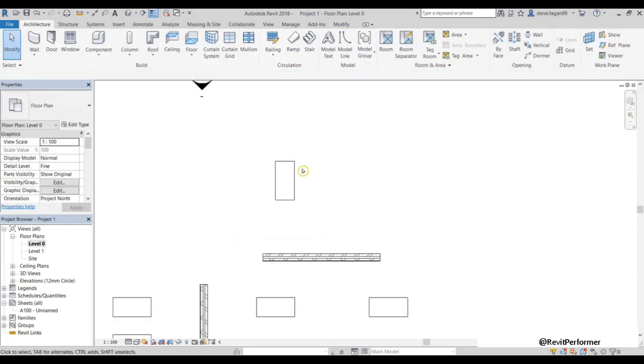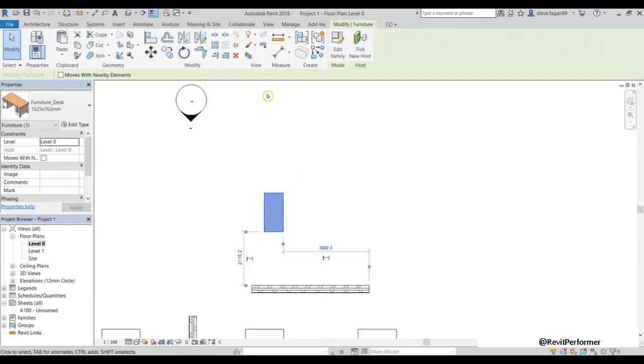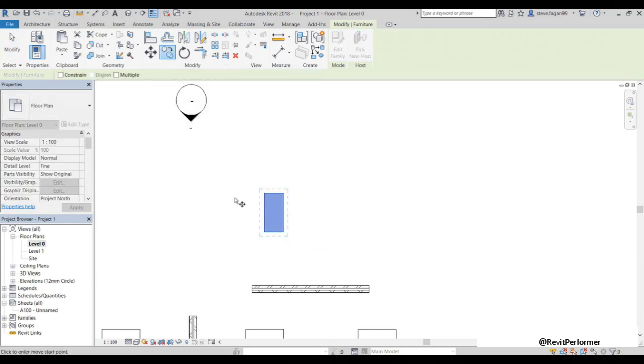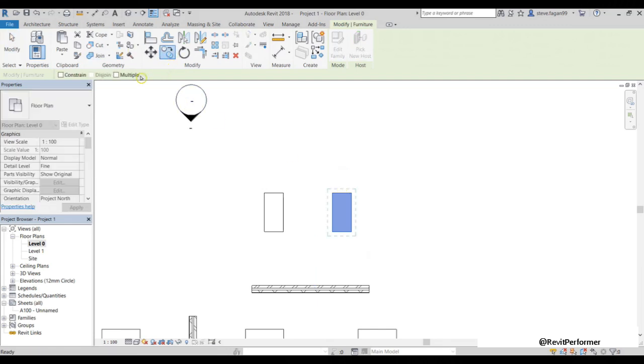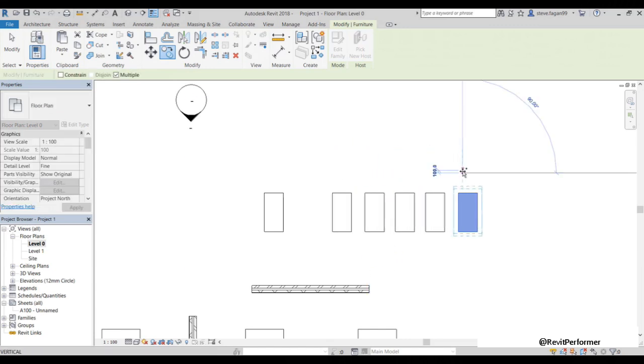So next is the copy tool. Again, I'll select my desk. Here's the copy tool selected. And here again, I've got my 3 options: constrain, disjoin is not highlighted, but multiple is. Once the tool is selected, I then click from my start point, click again for my end point, and I've copied my object across. If I wanted to copy something across multiple times, select my copy tool, turn on multiple, and I can now copy multiple times.